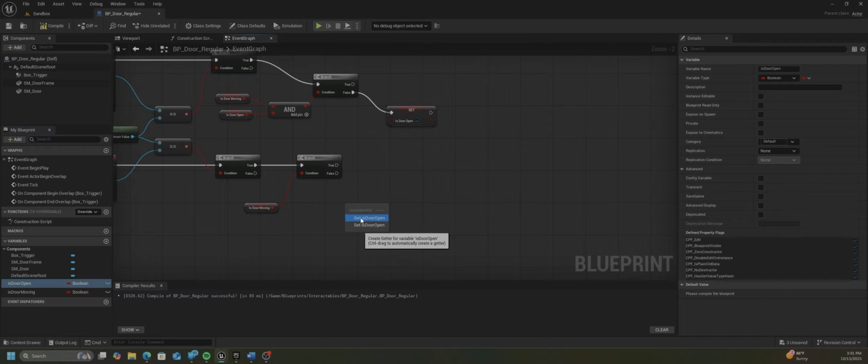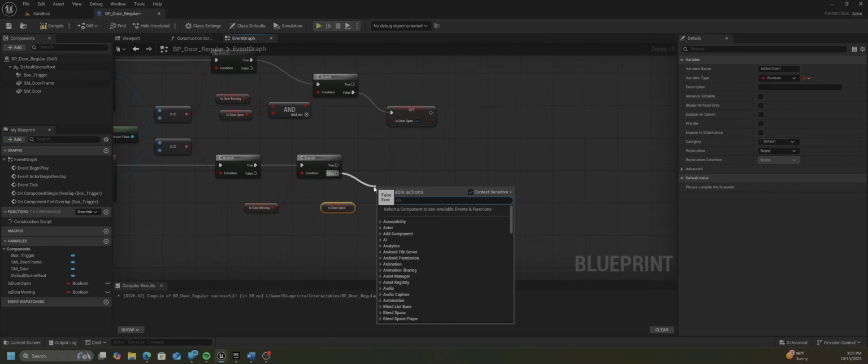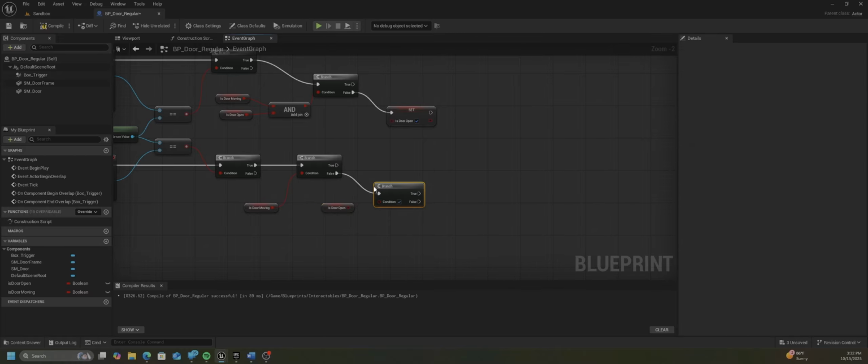So we're going to go ahead and get is door open. And if the door is not moving, so if this is false, so this is why we couldn't do the same thing as we did above. We're going to do another branch. Hopefully I haven't confused you all.